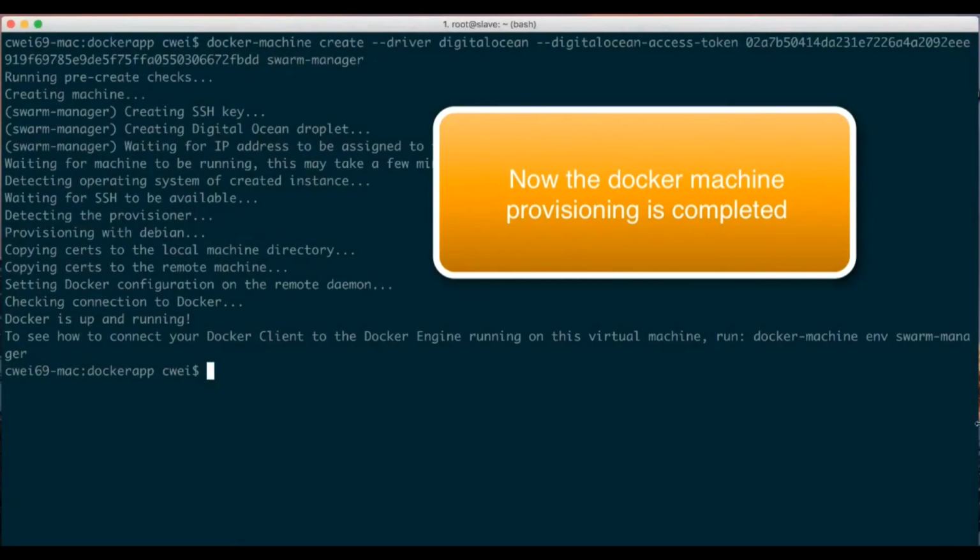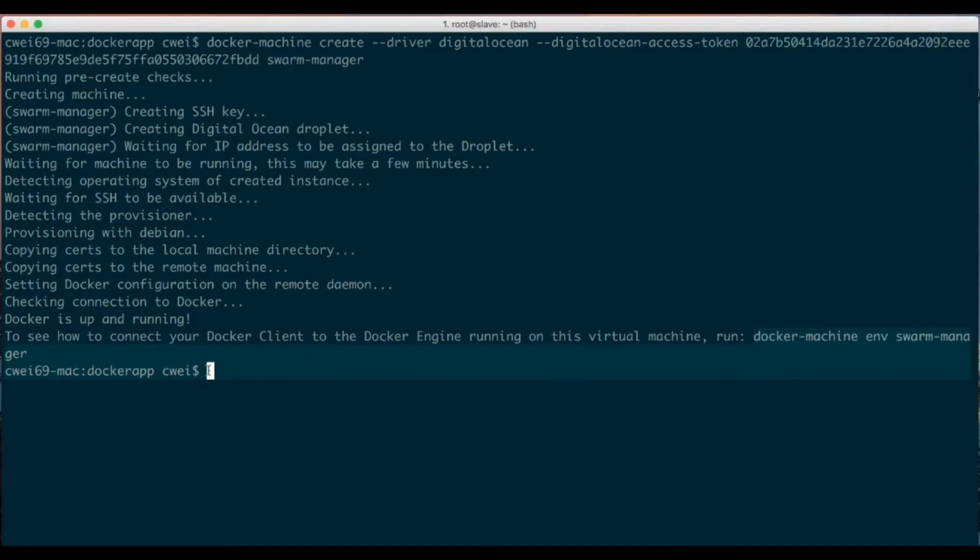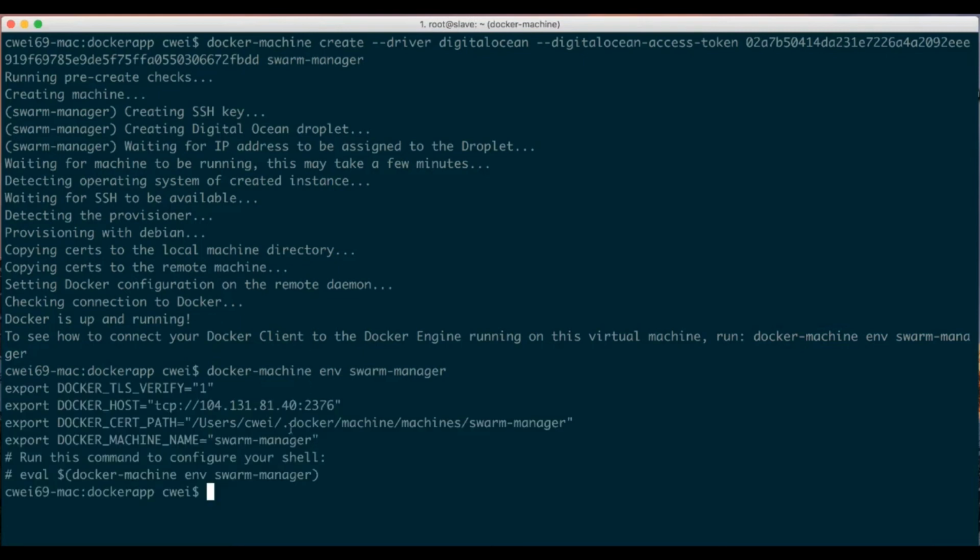I'm fast forwarding this video until the provision is complete. We need to let our Docker client connect to the swarm manager VM. So just follow the instruction to run docker-machine env swarm manager. Then copy and run the displayed command to set up our shell.